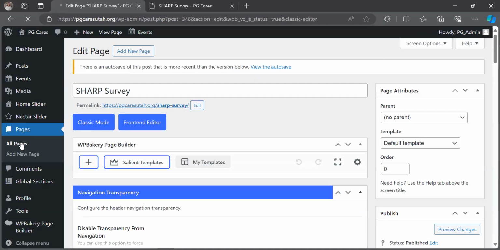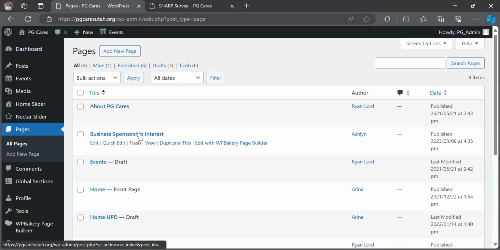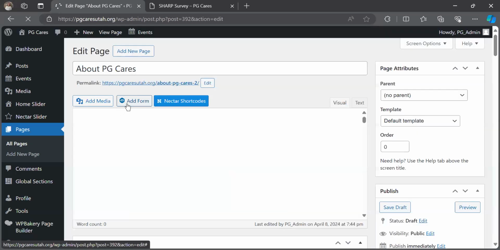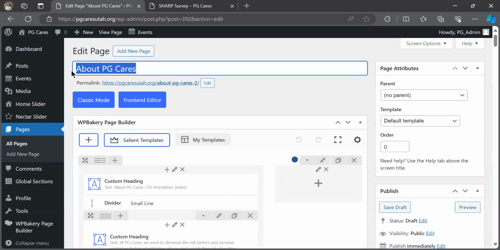is go to the other pages, duplicate the page, and then you have this duplicate. You may want to change the name. And so you can just do that by, we're just going to name this draft. It's draft.